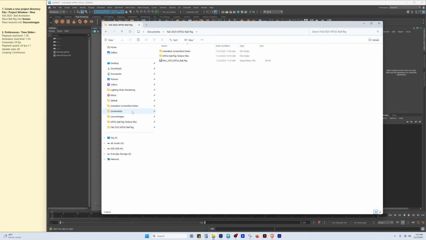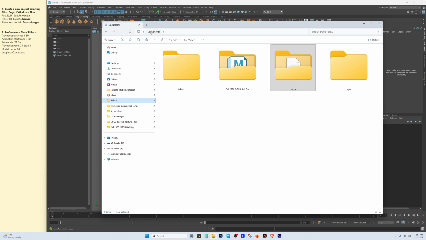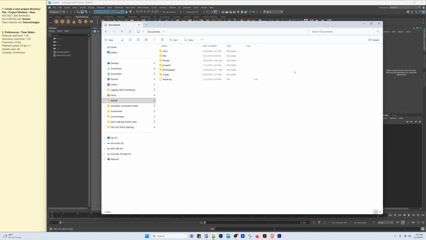Since I made the new project, so Documents, Maya, Projects, here it is, the new project directory. Double click it, and Scenes, Control V as in Victor. I pasted it in there.